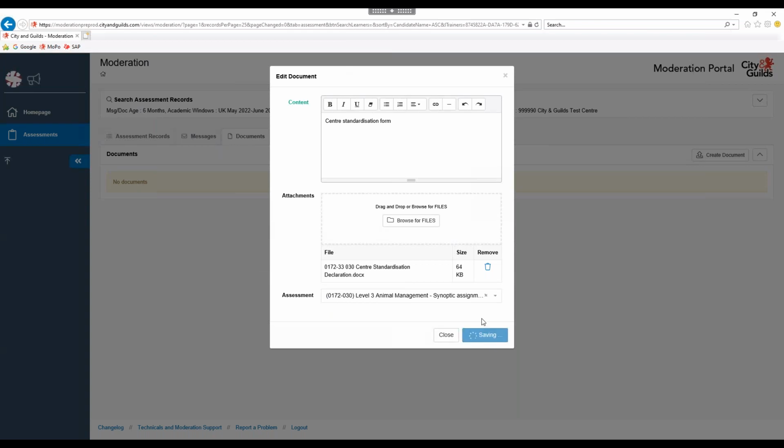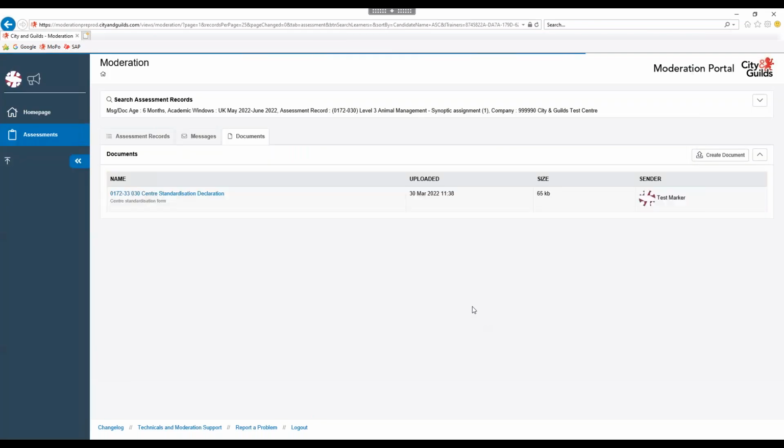So if I click save, there it appears. So the moderator, when they're doing their moderation, they're looking at the candidate evidence within the assessment records tab, but they'll also go to this documents tab for this assignment and they'll be looking for that standardization declaration form. It'll show you who has attached it, the name of it, and the size of the file, etc. So that's where they would go to find that. They wouldn't be looking for that standardization declaration against any of the individual learners in the assessment records tab.